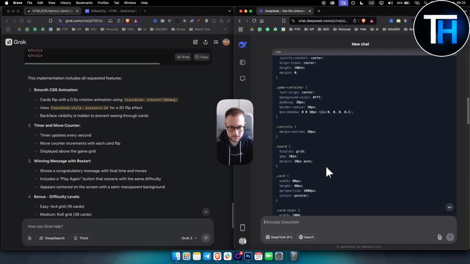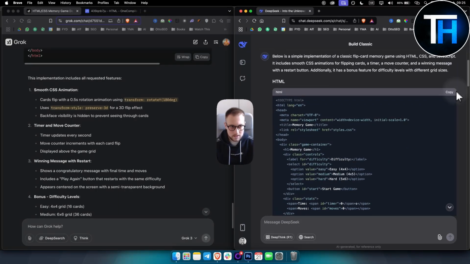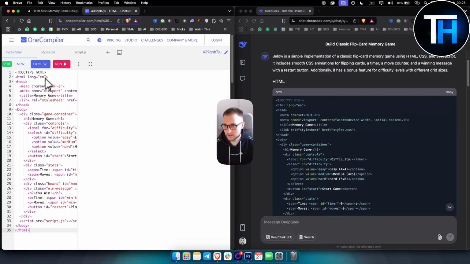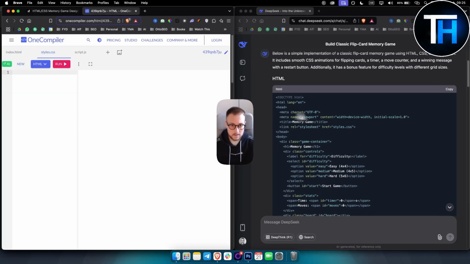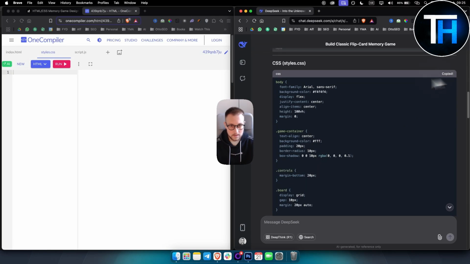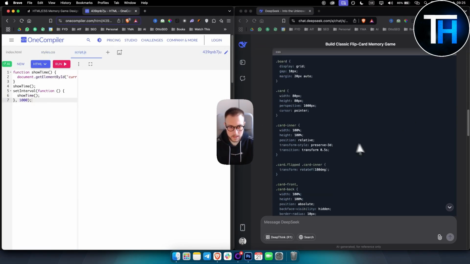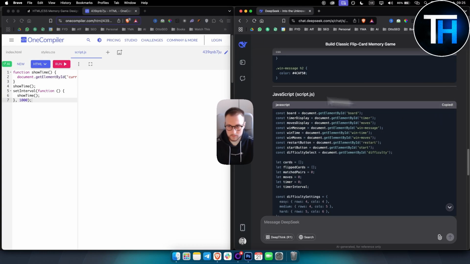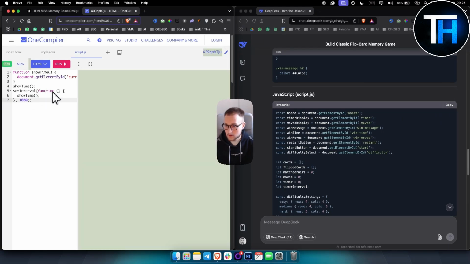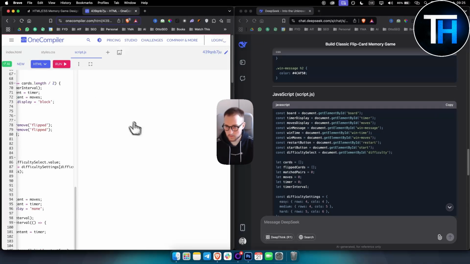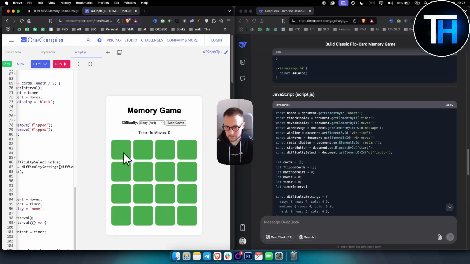Okay, so let me just go here and do the HTML, because we have HTML, we have CSS. So CSS is going to be like this. And then we have script, which is going to be like this. So let's run. So as you can see, kind of similar.